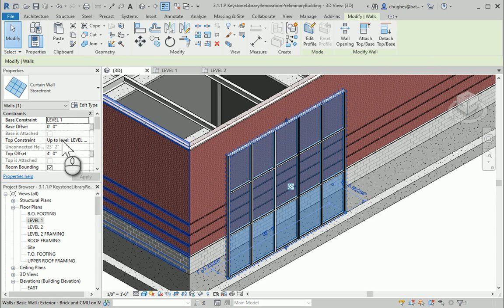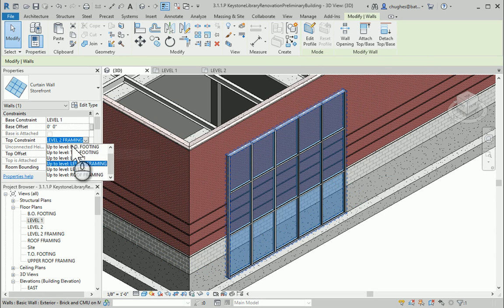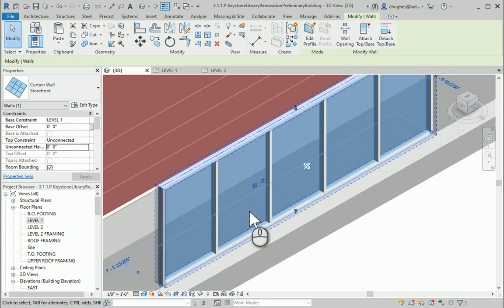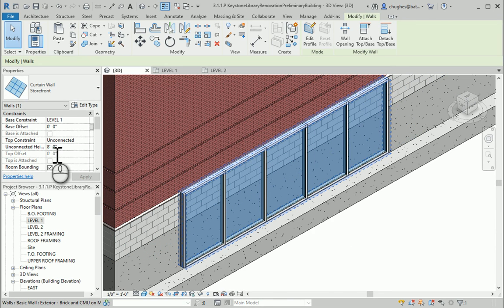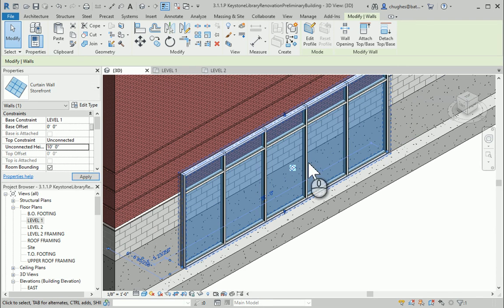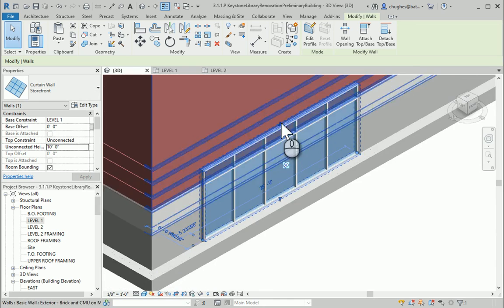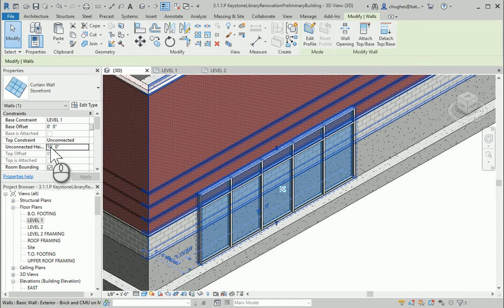I like to go through and set a top constraint of unconnected, and then I like to control the height of the wall. So in this case, when we look at the spacing, I'm going to go ahead and go to 8 feet, and when I hit apply, this is going to give us one pane of glass to go across. I'm going to change this to 10, just so you're able to see the effect. So it automatically will put in another section of glass. It's not a full one, so to get another full pane, I would have to go to 16 feet.